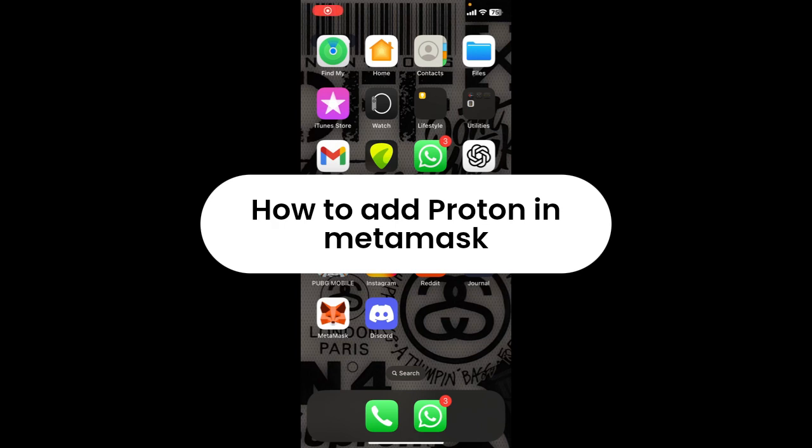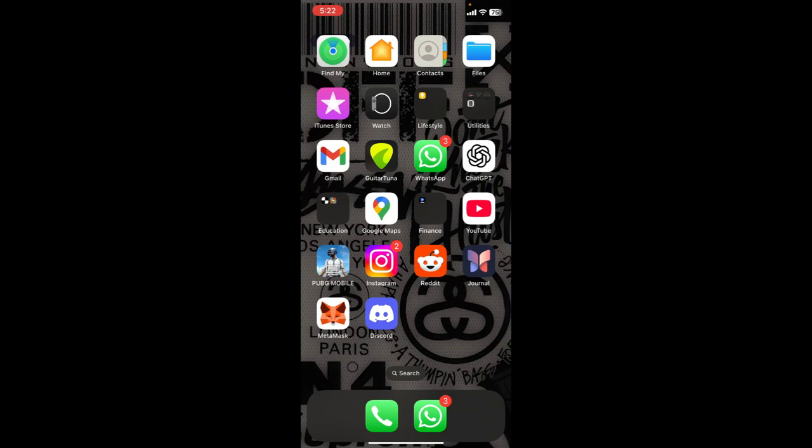How to add Proton on MetaMask. Are you guys facing issues to add Proton on MetaMask application? If that's so, then this video might help you out. Without further ado, let's get started.